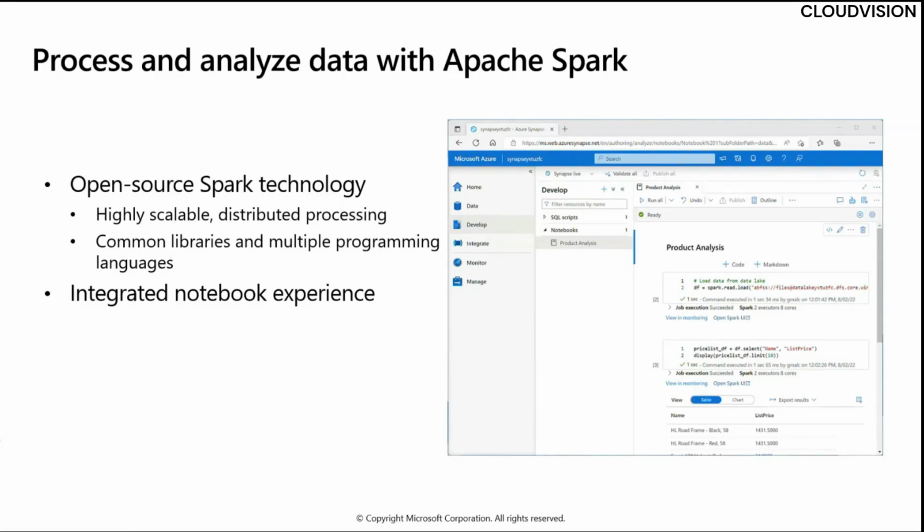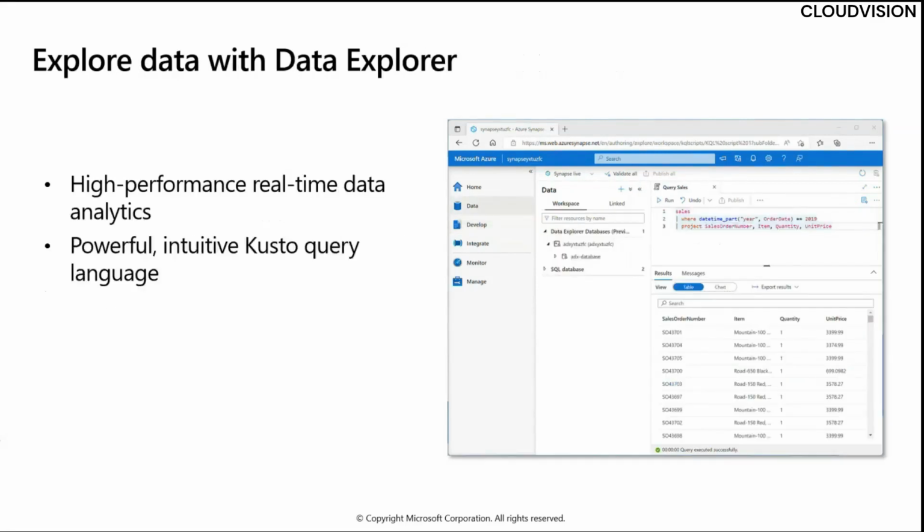While you can run jobs that are submitted as scripts or compiled executables, like Java jars, it's extremely common for data engineers and data analysts to use Spark interactively through notebooks. You can also have the integrated notebook experience within this.